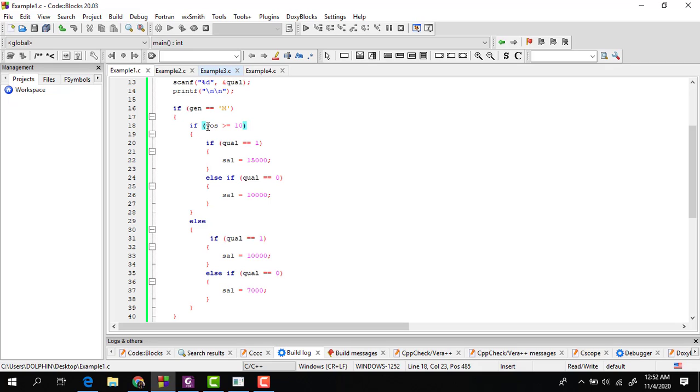You can see if years of service greater than or equal to 10, this is the if block. With this if block, there is another else block. Of course, if the years of service is greater than 10, we will go inside this if. Otherwise, if the years of service is less than 10, by default, we will go inside this else. So if the years of service is greater than or equal to 10, we have to check for the qualification.